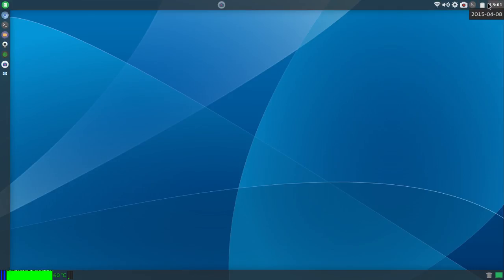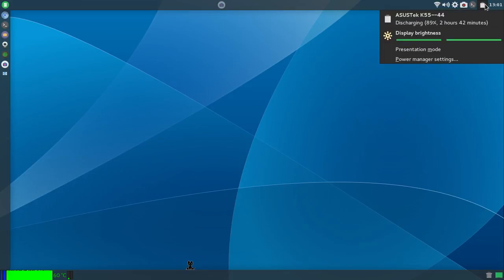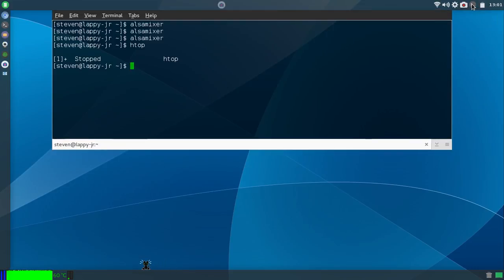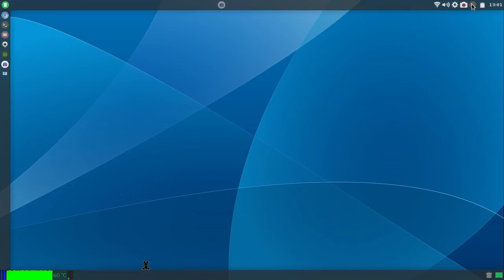Battery. Power management, especially if you're on a laptop. The drop-down terminal. Simple Screen Recorder, because I am screen recording, and this comes with Simple Screen Recorder out of the box. I really like that because I use it a lot. Pamac. Sound applet, can't remember the name offhand. PulseAudio, my bad. The network manager. Window buttons are right here.